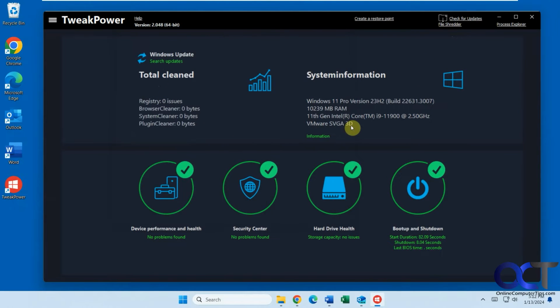All right, so you have the dashboard here, which shows your overall status. I haven't done any cleanup on this particular computer using this app. Otherwise, it would show the history right here. So it gives you information about it. No problems found. If you want to search for updates, you could do that.